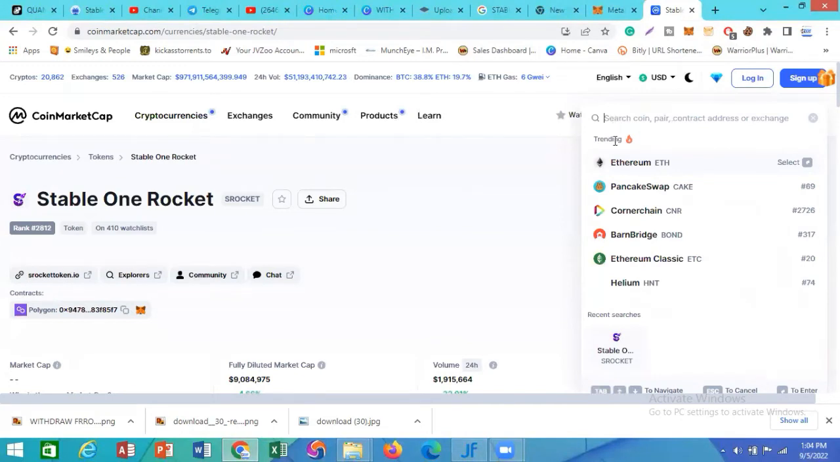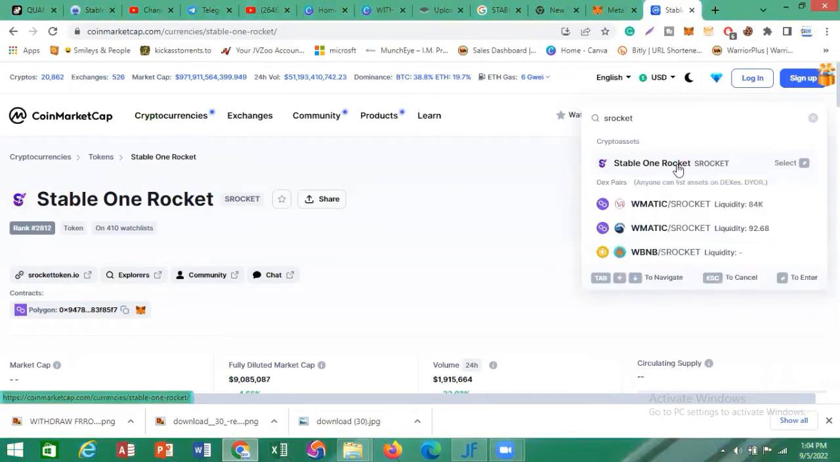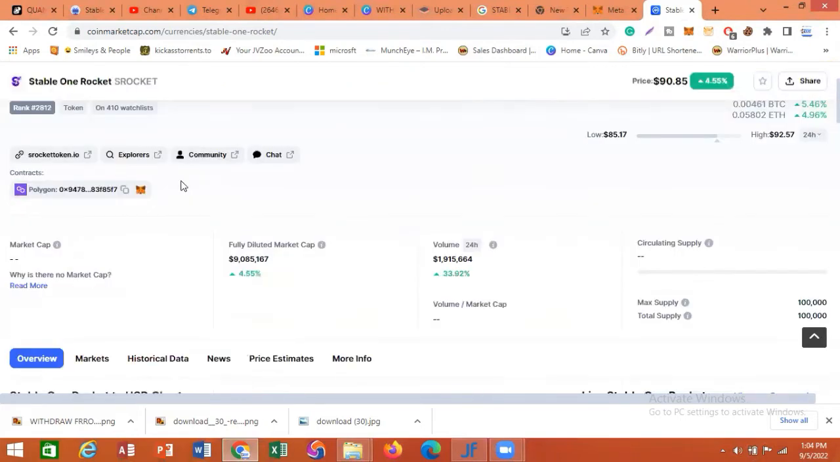When you search, this is Stable One Rocket. This is the coin. Then you click on it, and it brings you here where you have Stable One Rocket. The coin is called Stable One Rocket, that is why you see SRocket here. In short, we just call it SRocket. Then you scroll down a bit and you're going to see this contract address here. You see this contract address, then you copy it.